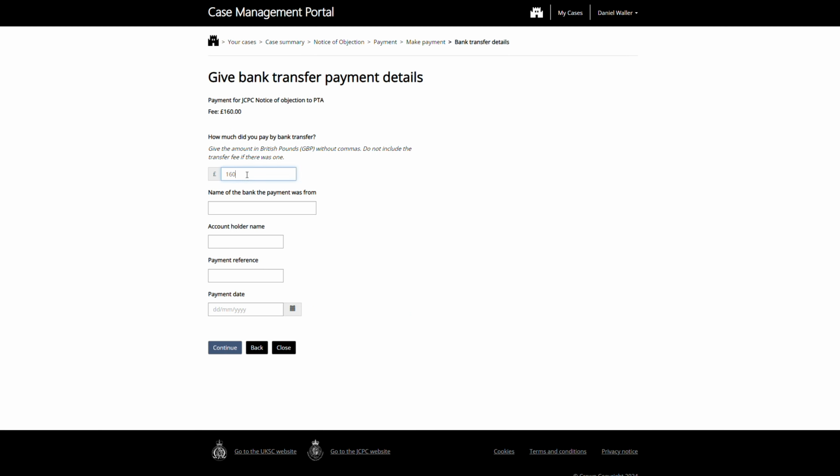I will put the amount in. I've transferred 160. I'm going to say it came from Barclays. I'm going to say the account holder was me, but this would typically be your firm name, I would imagine. Payment reference. We recommend using the case reference number for the payment reference, as it is an easy, unique number linked to this case file, but it is not mandatory. It is merely recommended. Any reference you put in here will be identified linked with this payment when it reaches our bank account.